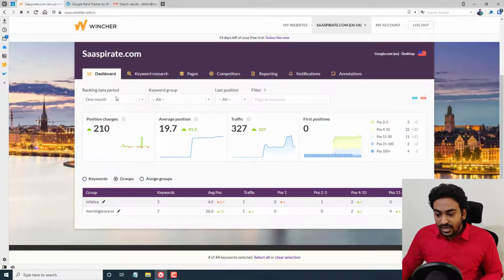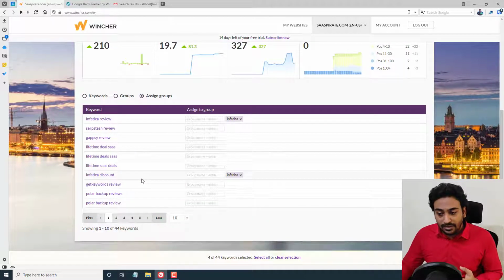In this case, you can see I have added 2 groups and it shows you the average position. So if I go into all these details, it shows me the group score over 7 keywords, the average position, and what the improvements are. So groups is good for managing multiple keywords.